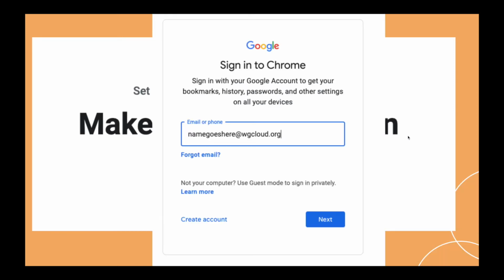We're going to click in, and you're going to put in your WG Cloud account here if you don't already have it set up this way. Now, if you have a personal account, this is where you put your @Gmail account. This is if your parents or siblings or someone else who uses this device is going to be using this computer, this is where they would put in their email address.